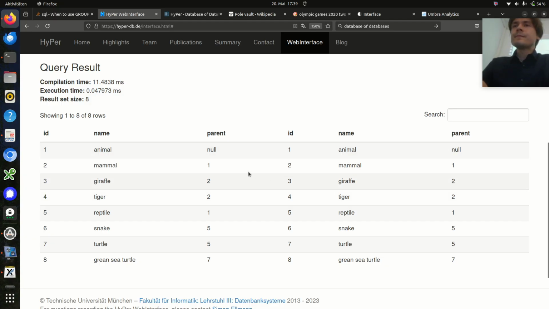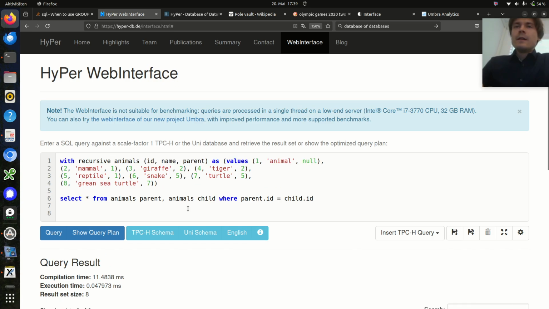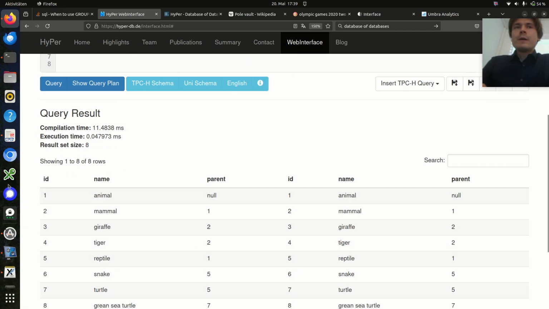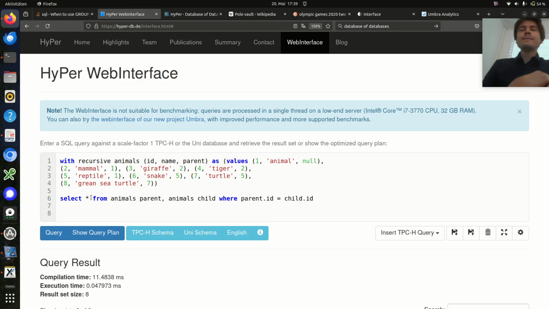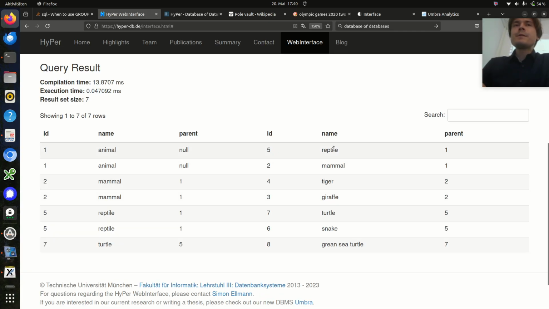Okay, so here, I made a mistake. Where is it? Of course, I joined everything. So what I want to have is the parent ID. So the parent ID should be the parent of the child, obviously. Okay. And now we should have done the correct join. Here we see that a reptile is an animal. A mammal is an animal, a tiger is a mammal, and so on. So this is actually our base case.